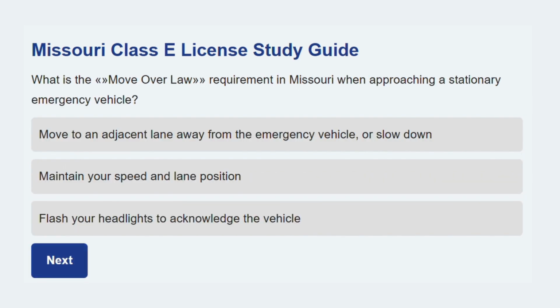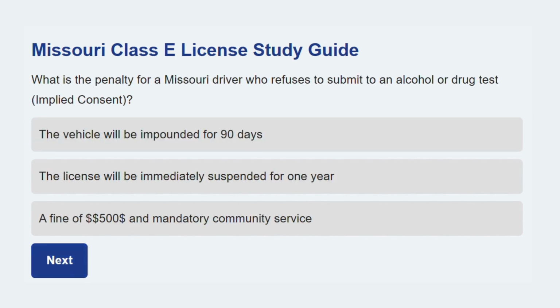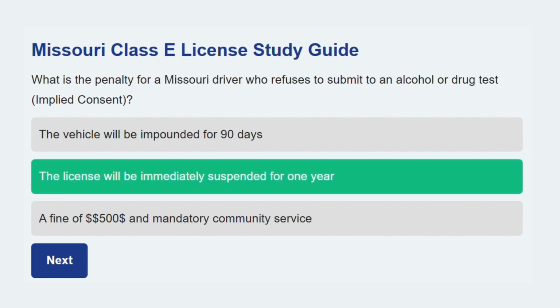Next up, what is the move over law requirement in Missouri when approaching a stationary emergency vehicle? Move to an adjacent lane away from the emergency vehicle or slow down. This protects law enforcement and emergency personnel working on the side of the road. Let's continue. What is the penalty for a Missouri driver who refuses to submit to an alcohol or drug test? Implied consent. The license will be immediately suspended for 1 year. Refusal results in an automatic immediate license suspension.